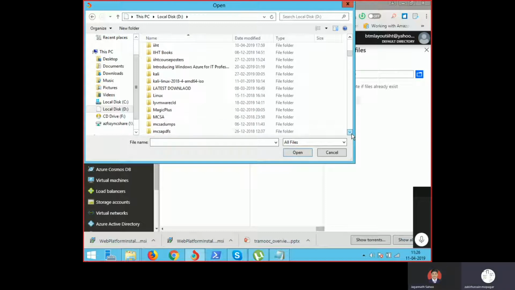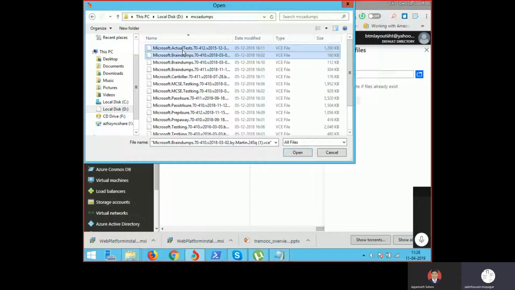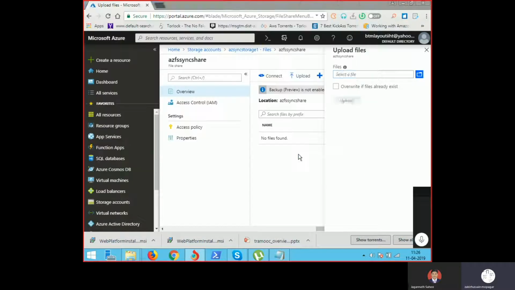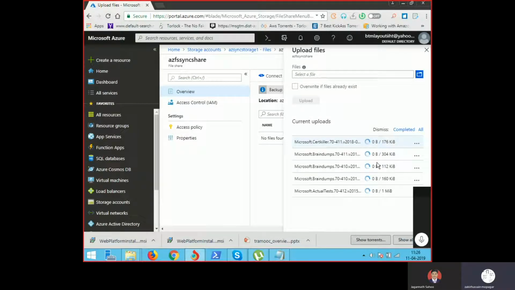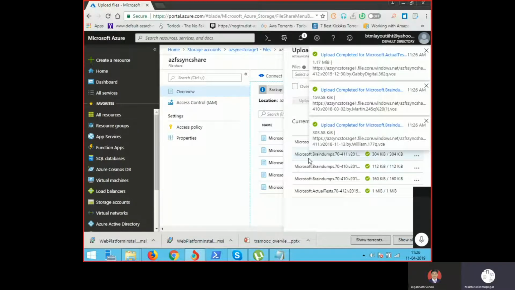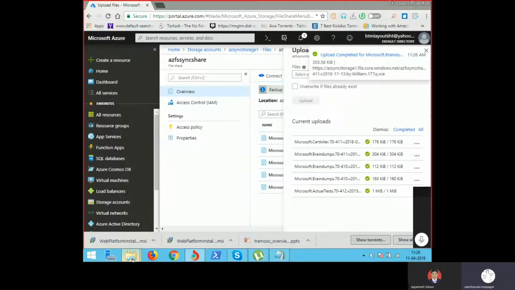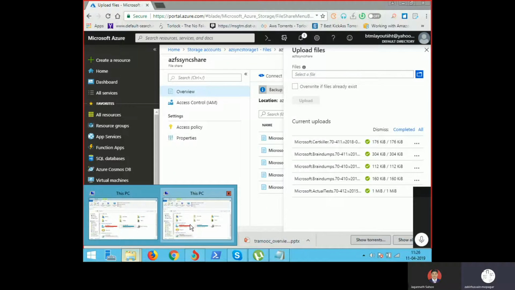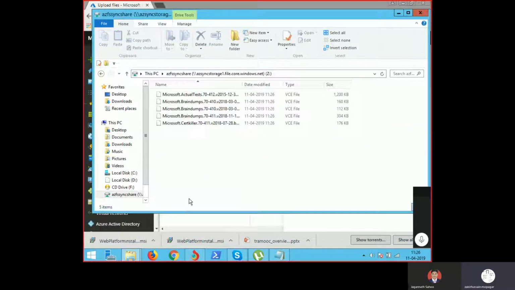Okay, for example, what I will do, I'll keep some dumps. I'll just copy some files. Okay, so I have uploaded files. 1 2 3 4 files I uploaded. Okay, so that file should be also in here. See, it is file sharing basically.